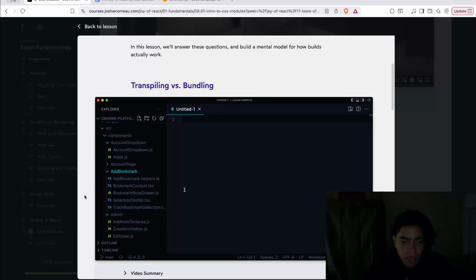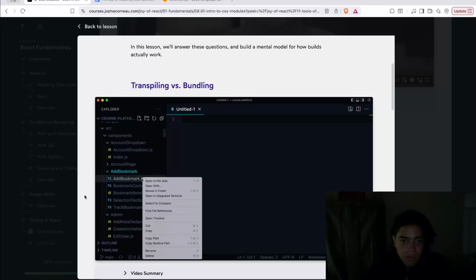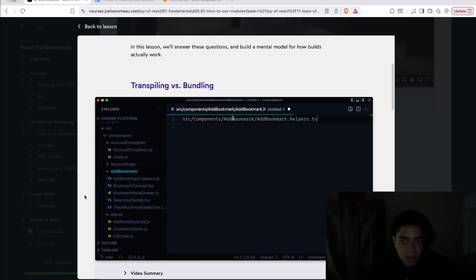Because transpilers like Babel, what they'll do is take a file like this, src components add bookmark.helpers.ts, and essentially create a new file. It'll put it in the dist folder, conventionally. This stands for distribution, as in the files that you actually distribute, and it turns it from TypeScript into plain, browser-friendly JavaScript. So no JSX, no super modern, cutting-edge JavaScript features. And so if you point Babel at a codebase like this, you're going to get 800 modern JavaScript files turned into 800 browser-friendly JavaScript files.